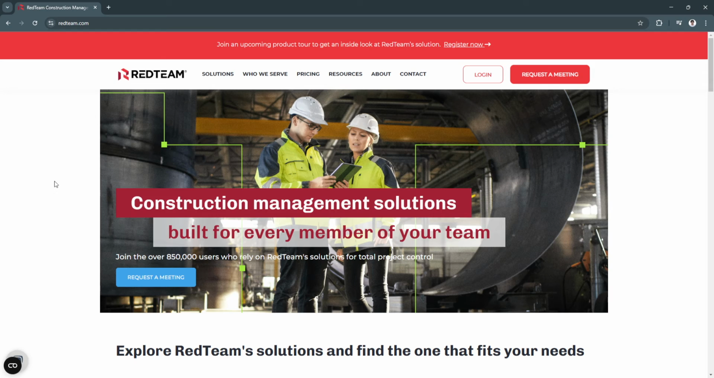It has customization and integration. RedTeam integrates with QuickBooks, Procore, and other industry software, making it adaptable to different business needs. Also, it has a user-friendly interface. RedTeam's dashboard is designed for ease of use, even for contractors with limited technical experience, and of course, scalability. Whether you're a small contractor or a large construction firm, RedTeam scales to support multiple projects and teams. So here are some tips to maximize RedTeam.